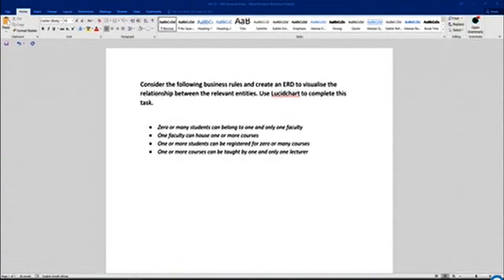And essentially for this lesson, what I want you to do is you can either follow along or you can watch the video and then attempt it all on your own if you'd like to. It's entirely up to you. So essentially what we're going to be doing in this practical is we are going to be creating our own ERD, entity relationship diagram, using Lucidchart, right?